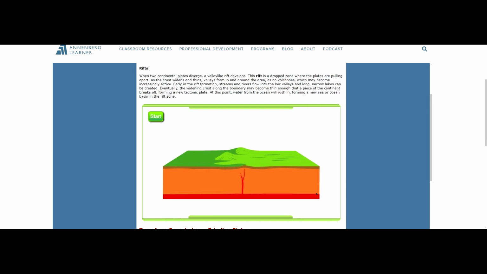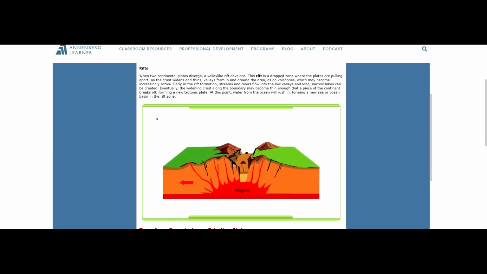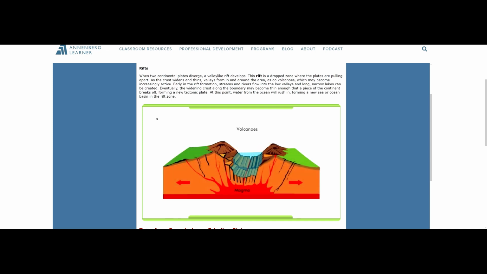Rifts. When two continental plates diverge, a valley-like rift develops. This rift is a dropped zone where the plates are pulling apart. As the crust widens and thins, valleys form in and around the area, as do volcanoes, which may become increasingly active. Early in the rift formation, streams and rivers flow into the low valleys, and long, narrow lakes can be created.